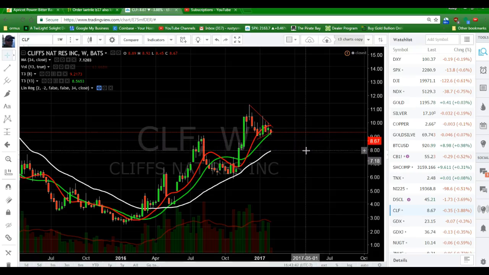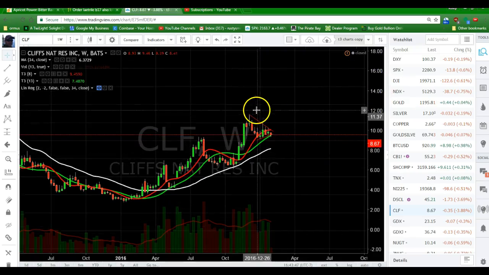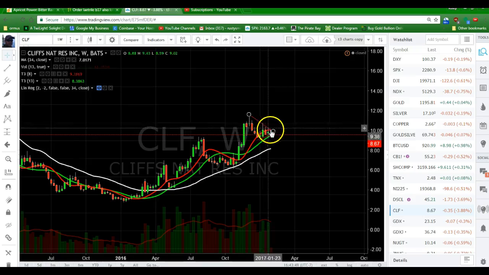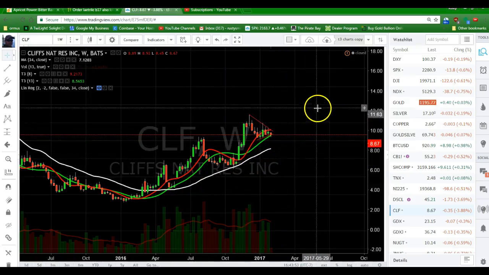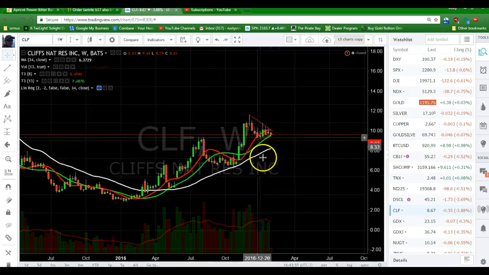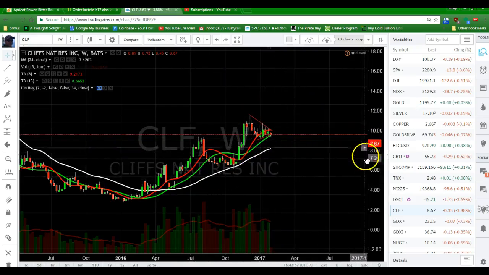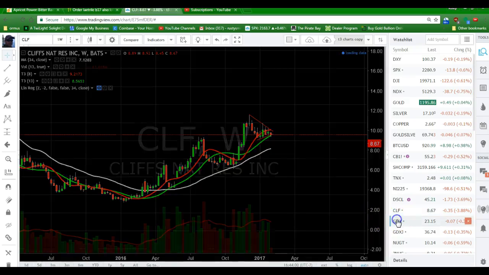We got support coming in and around 8 all the way down to 7. You can see that trend line there is down. Then we have a trend line that's up. So price may be in a pinch for a little while on this one. You never know.